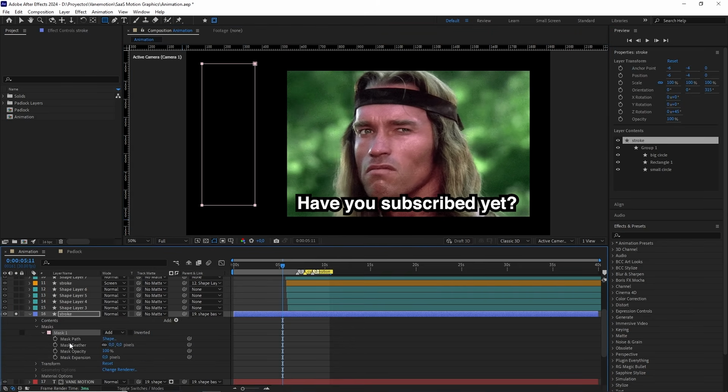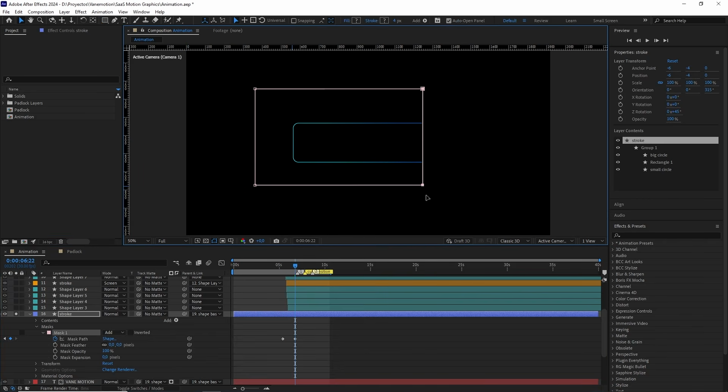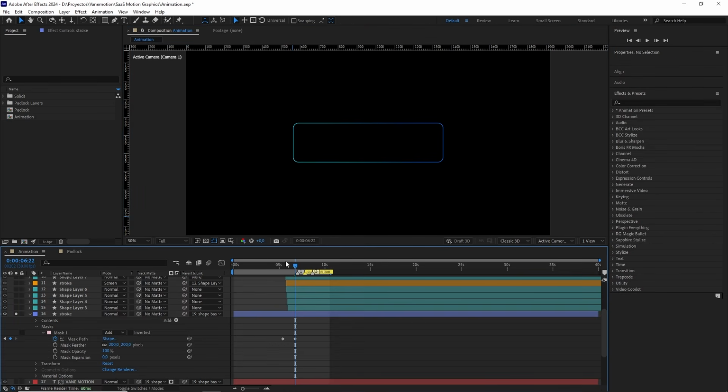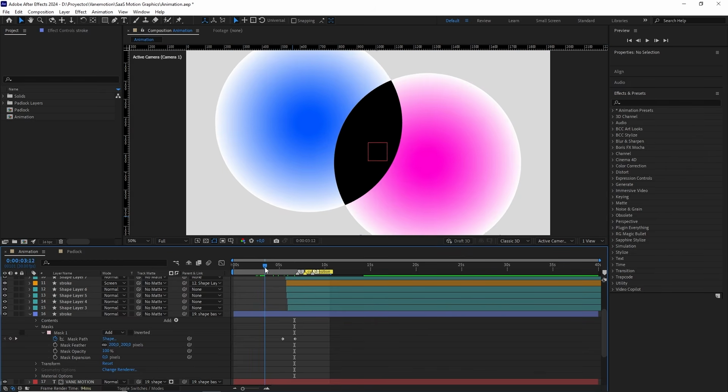We mark a keyframe and mask path, and a little further on, we're going to move these 2 points to the right, and we'll set the feather to 200. All that's left is to adjust the timing.